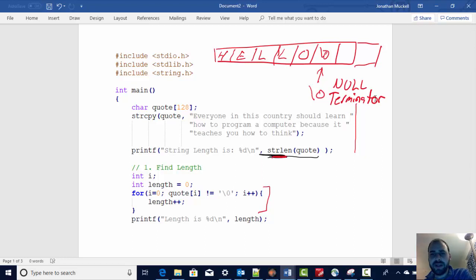Okay, that's our null terminator. That indicates the end of the string, even though we might have 128 total characters that could fit in the size of that array. So what this is doing down here is we are continuing to iterate until we hit this null character. When we hit that null terminator, we stop.